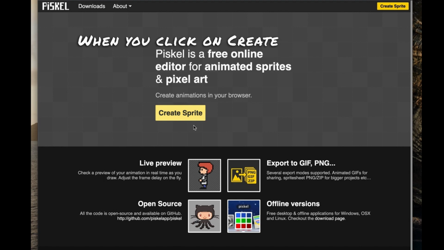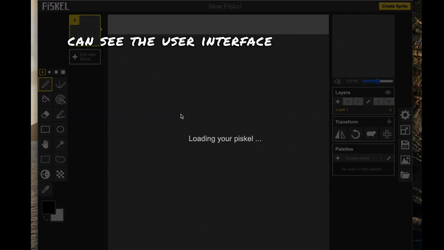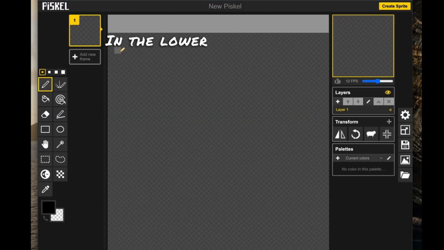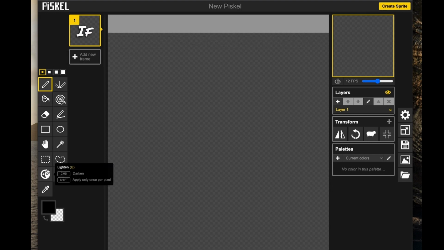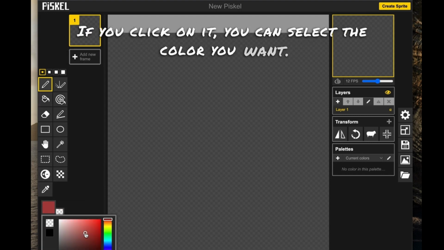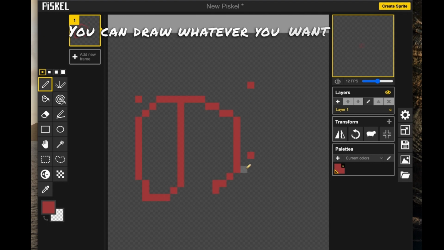When you click on Create Sprite, you can see the user interface from Piskel. In the lower left corner you can see the color palette. If you click on it, you can select the color you want. You can draw whatever you want in the middle.